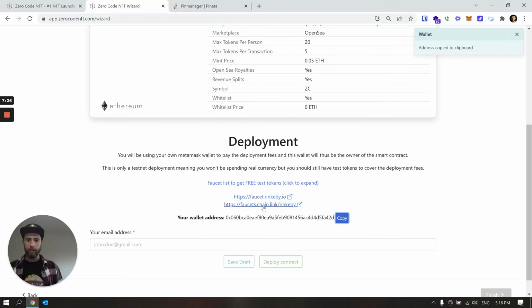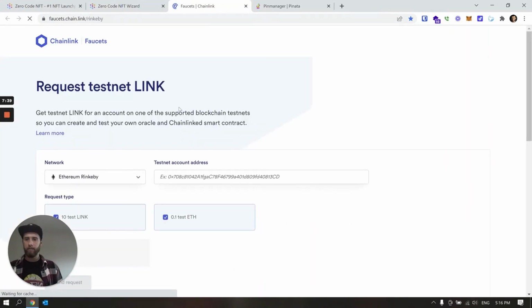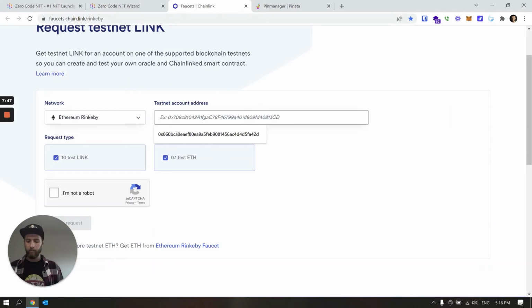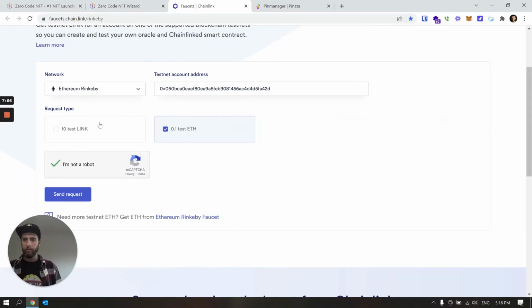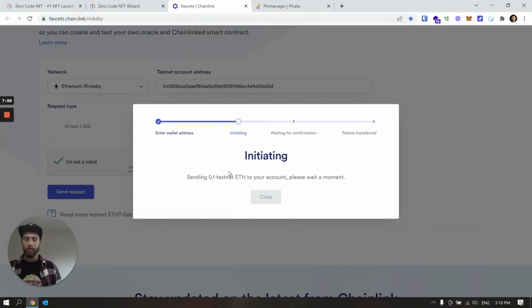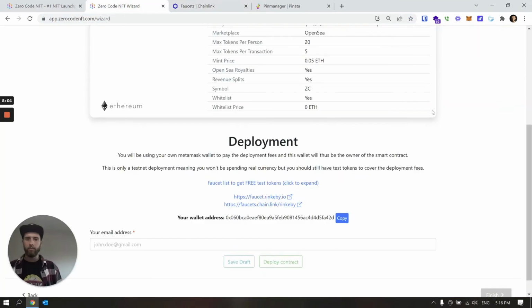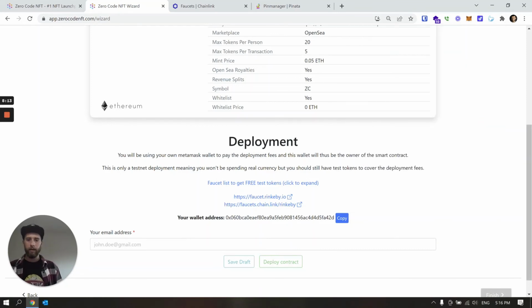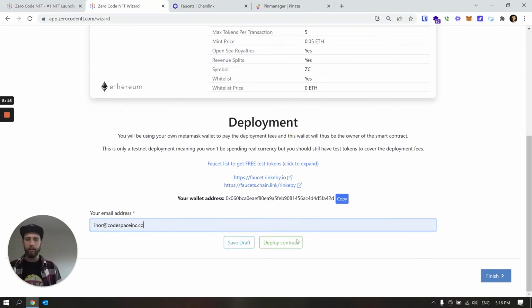So I'll copy my wallet address, and then I'll go to one of these faucets. It's already preset to Rinkeby network by default, which we are on as well. So I'll just paste my wallet address here. I will uncheck link as I'm only interested in Ethereum, not a robot, and I'll send the request. This takes on average 5 to 10 minutes, so I won't wait for it because, as you might have noticed, I actually already have plenty of test funds in my account. So I'll just go ahead and put my email and deploy.